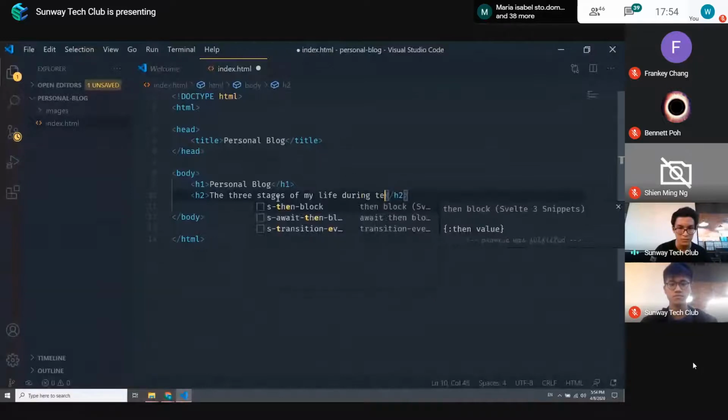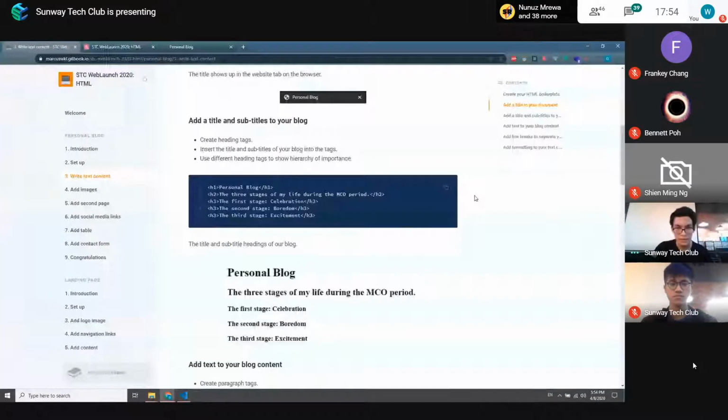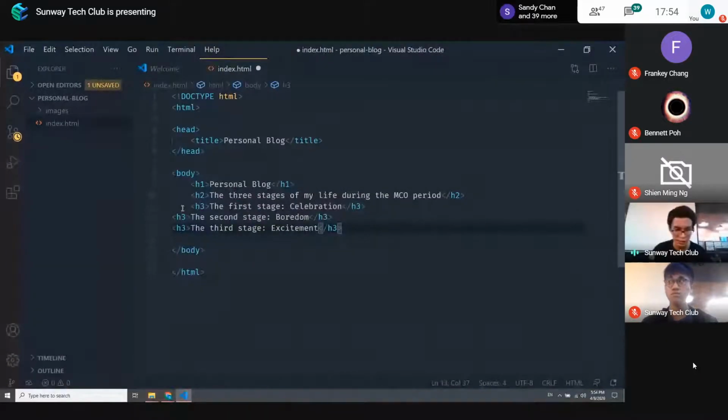During the MCO period. And after that, 3 subheadings, and they are using H3. So I'm just going to copy paste from here. You can also click here to copy paste the whole code snippet. And make sure to indent them properly, otherwise it's really messy.